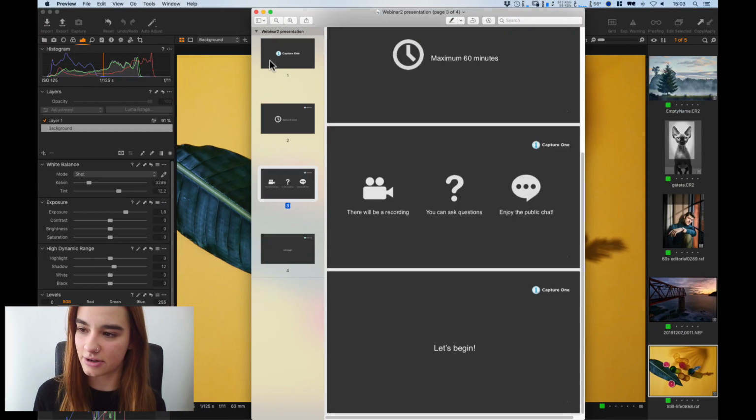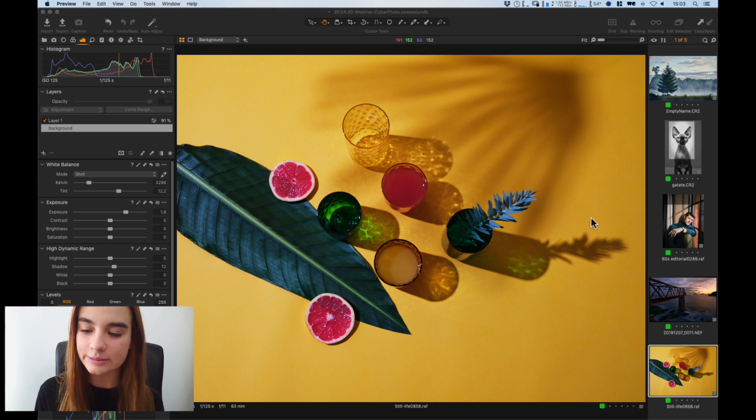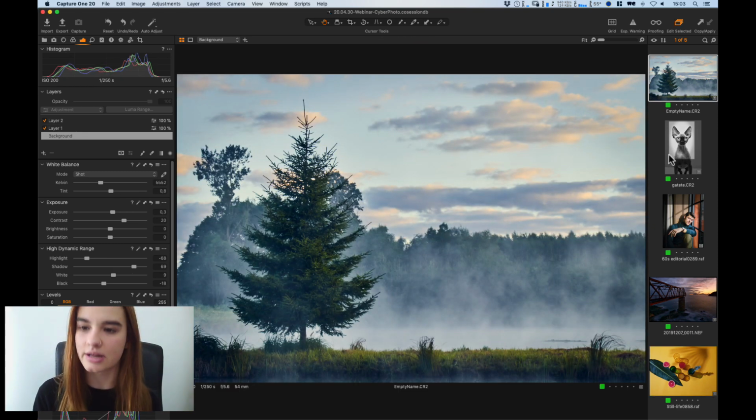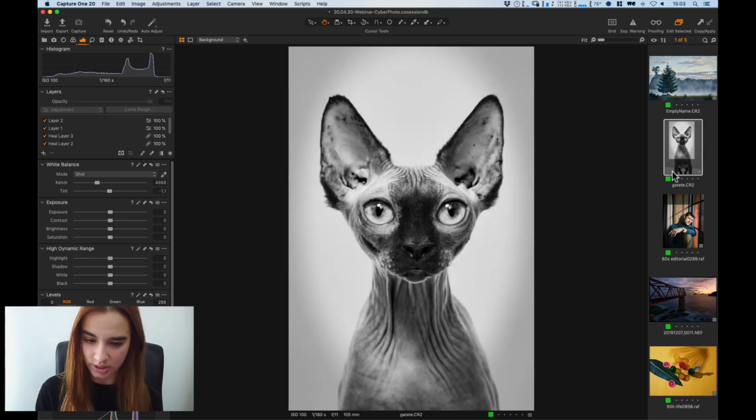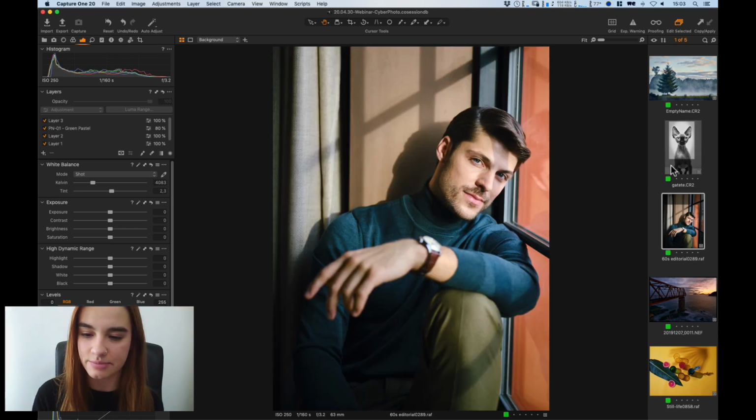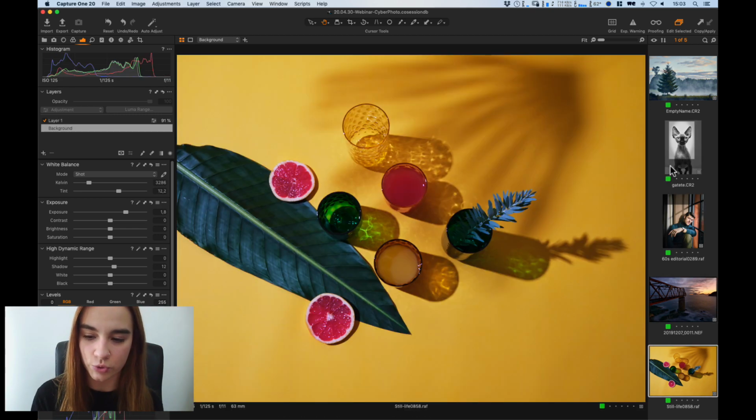So I have here a session that I prepared for you with different raw files, and I hope that we will have the time to see them all. As you see, I prepared a little bit of everything. This is already edited. This is what I wanted to show you today. These are the images that I prepared. As you can see, there is a bit of everything. There are some landscapes, some portraits, and there is also some still life right here.